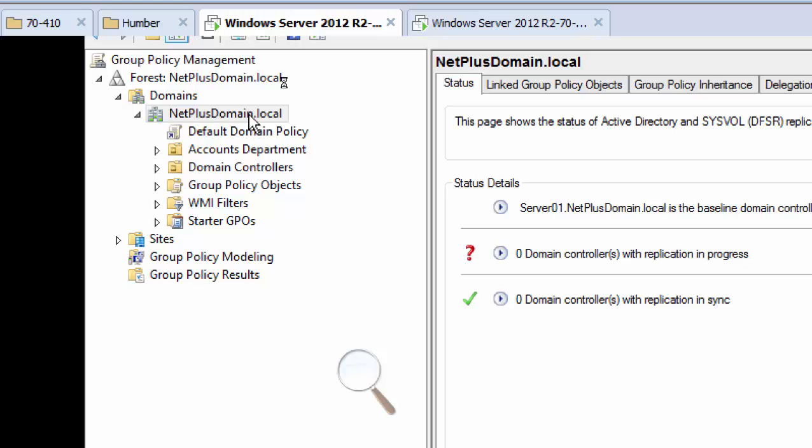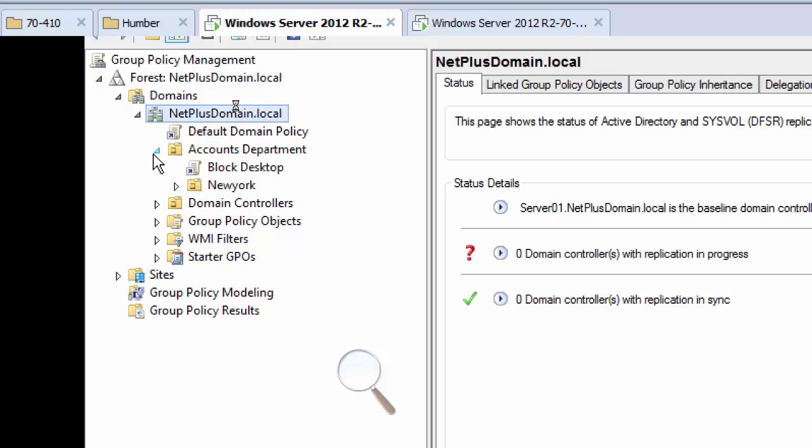Okay, so we have a child OU showing here under the Accounts department inside the Group Policy Management console for everyone like this.